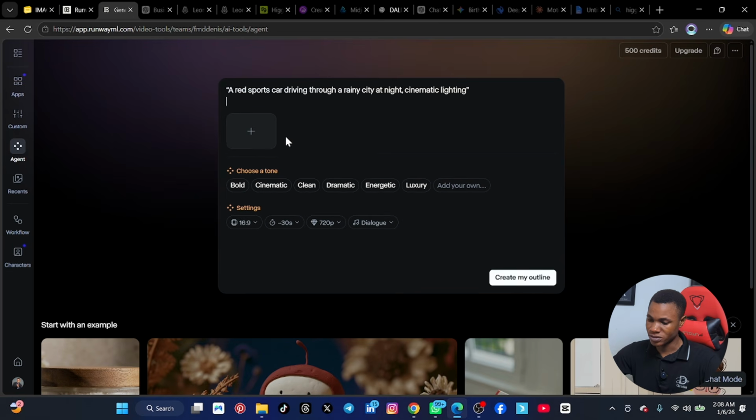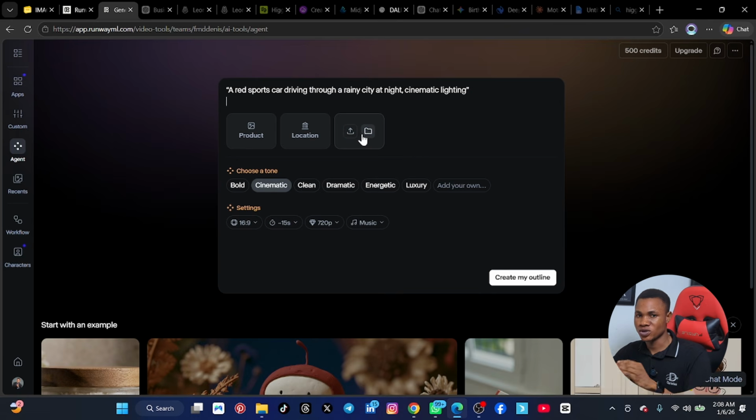So let me paste that prompt. Say it's a red sport car driving through rainy city night, cinematic lighting. If you want to include any image, you can include one, so that the AI can use that image to convert it to a car. But we don't want to involve any image for now, because we are just starting. So let's proceed. And then here you have to do the settings.